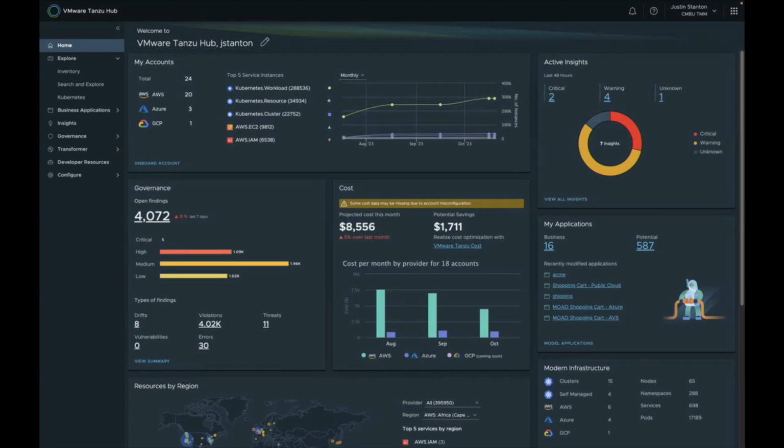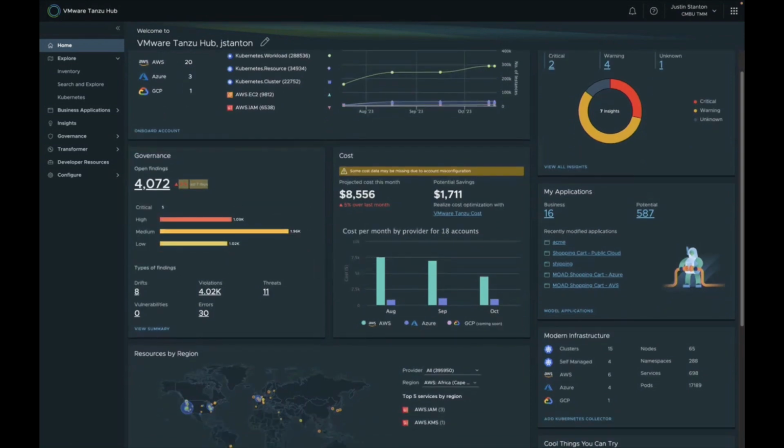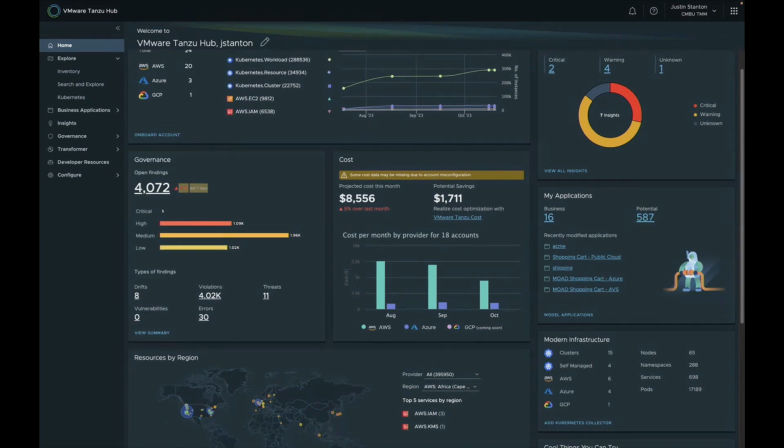So we talked about the Active Insights tile. The next tile here we have is our governance summary. This is your summary of Guardrails findings. We can see all of our open findings as well as an indication of how we're trending over the last 7 days. We can see a breakdown of those findings in terms of criticality, and then also a breakdown of those findings in terms of the different finding types. So whether it's a configuration drift, maybe we've got some security violations, threats, vulnerabilities, or errors. From here, I can drill in even further by clicking on that summary information and going into Guardrails to see those details.